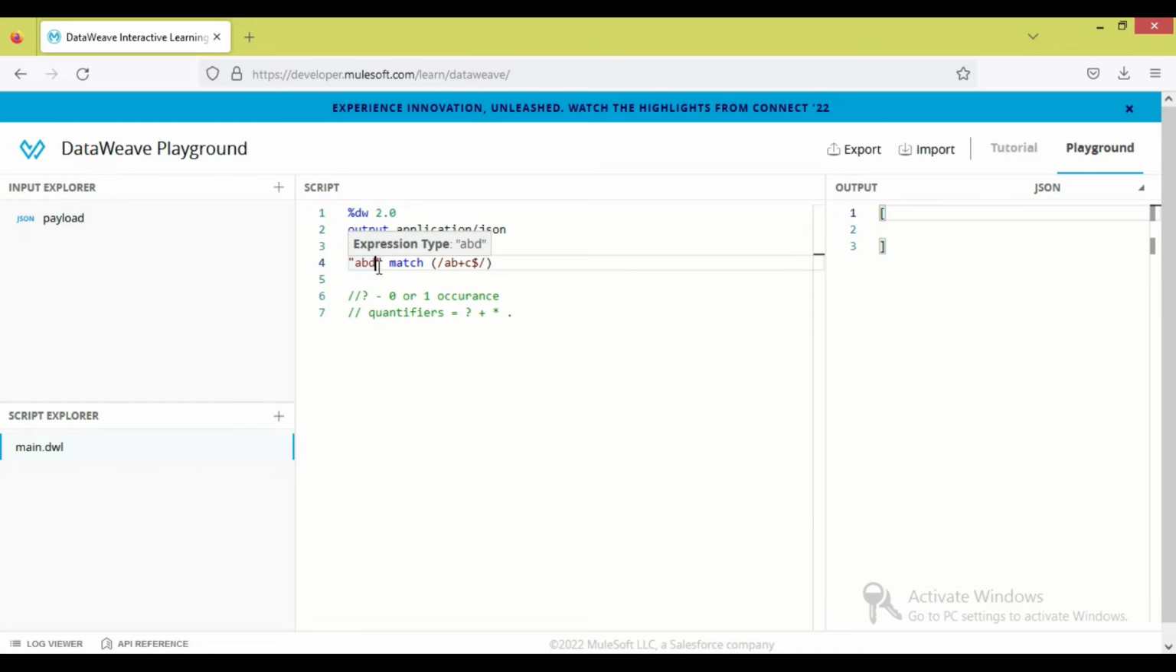Similar to this, we have a caret. This matches the start of our string. Let's put back our C here, so it's going to match. If you have anything other than A, let's say E, then it's not going to match.